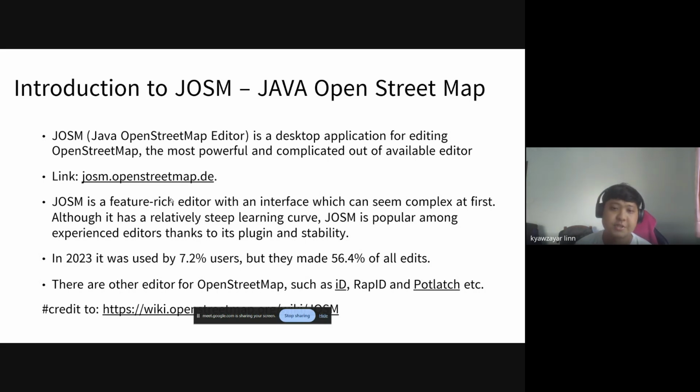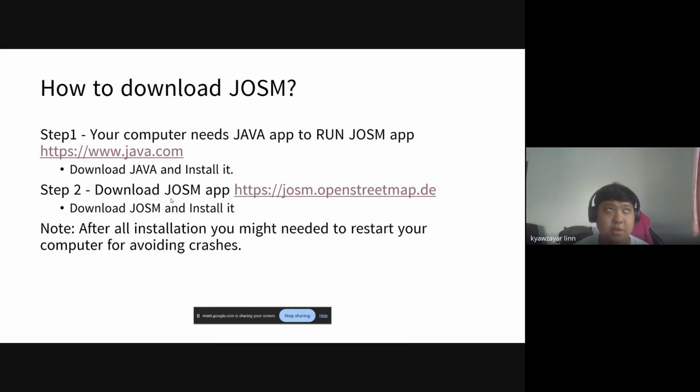This training is for very basic mappers, people who may use the iD editor but have never used JOSM before. So I would like to first explain how to download and install it. I already dropped the link in the PowerPoint, which I will share later, so you can go directly to the link.